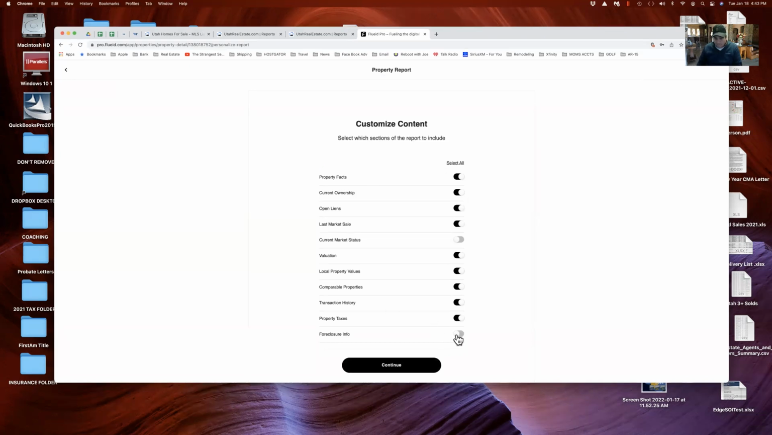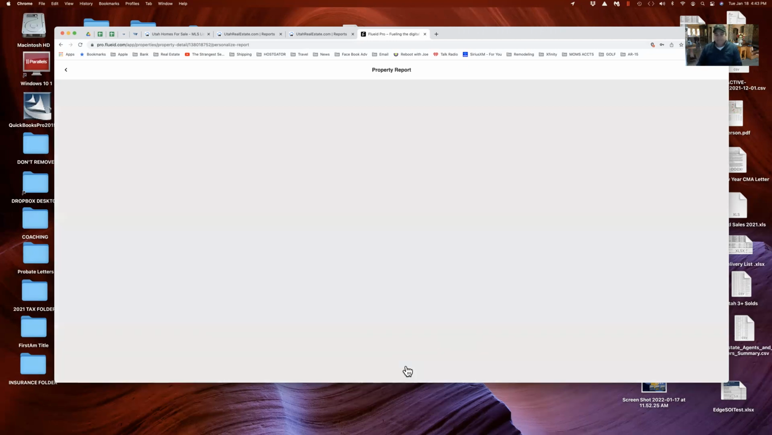Don't need foreclosure information. This is a CMA, so take out taxes and transaction history. We want comps, local home values, valuation, market status. We don't care about last market sale or open liens. And this current ownership, probably put that in there just because it has their name on it. Hit continue.